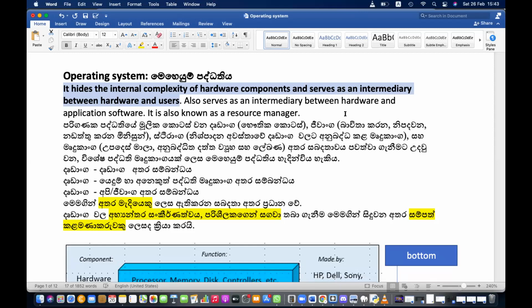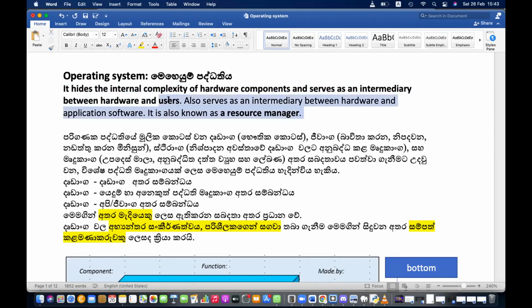And so it is also known as a resource manager. So these are the 2 points, the main functionalities of the operating system. Functionality number 1, act as an intermediary, provide an interface. Functionality number 2, the main thing, is a resource manager, right? Those are the main points, and this is very short. I think you can write down this. This is self-explanatory. It hides the internal complexity of hardware, and it works as a resource manager.